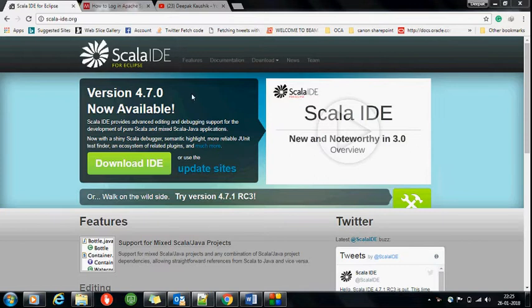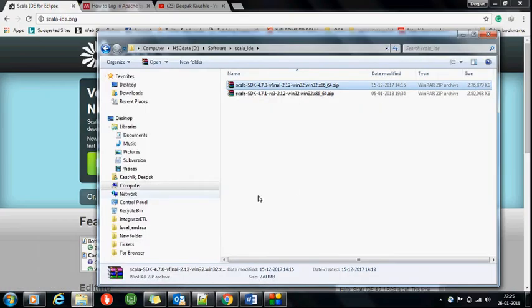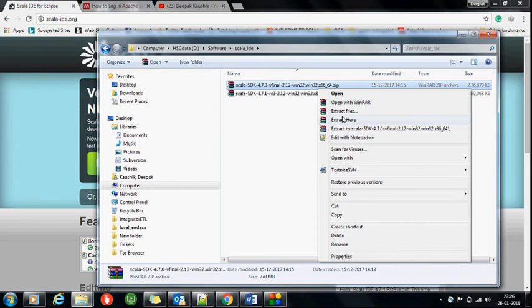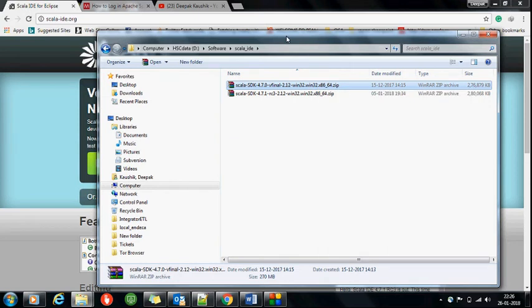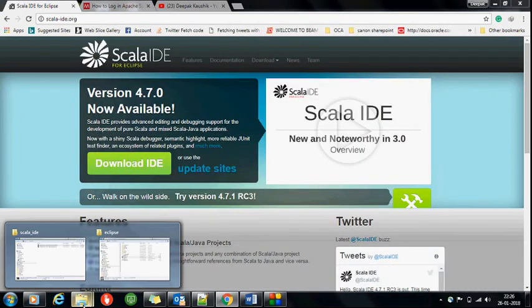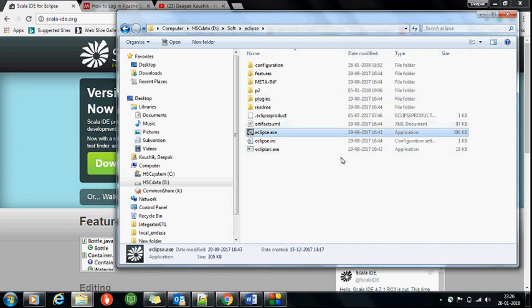First of all, we need to download our Scala IDE. This is the link of the website. Download the IDE and you will get it in a zip folder. Right click and extract it with the help of WinRAR or any unzip software. If you don't have any, you can download WinRAR, and I have mentioned that in my previous video. After extracting, we will get these files. In Scala IDE there is nothing like installation; we just need to double click the eclipse.exe file and Eclipse will be launched.